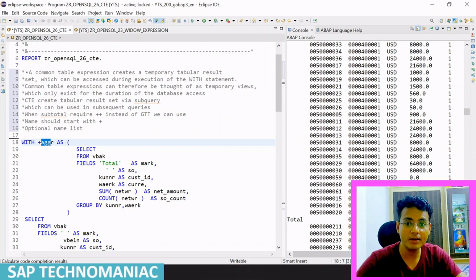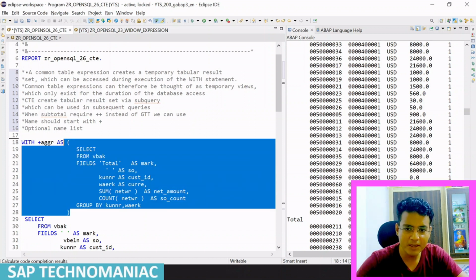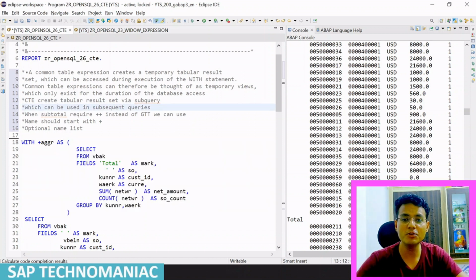Whenever we are doing the database access, only then can we see this temporary view. It is a temporary view which is created whenever we access the database, and we have used it. This is the first point. A CTE creates a tabular result set via a subquery.